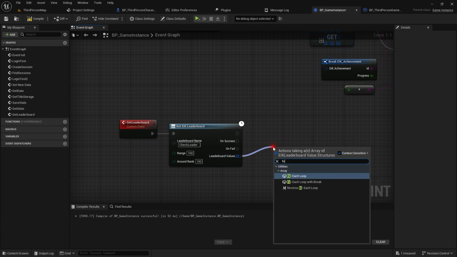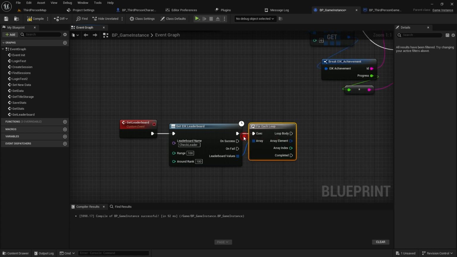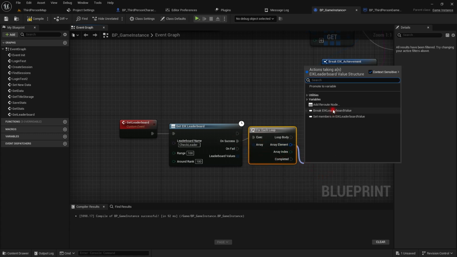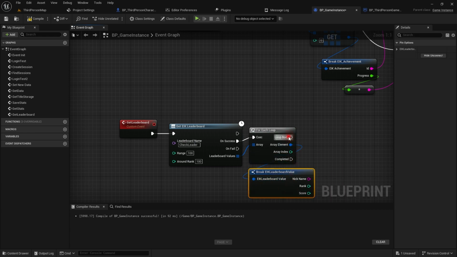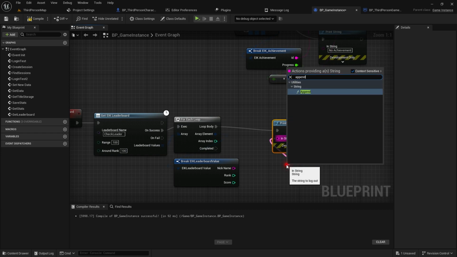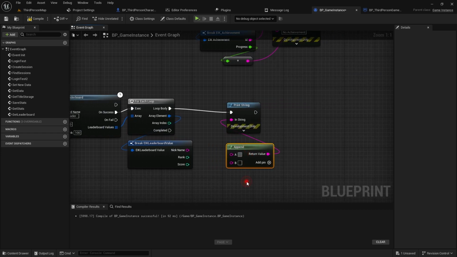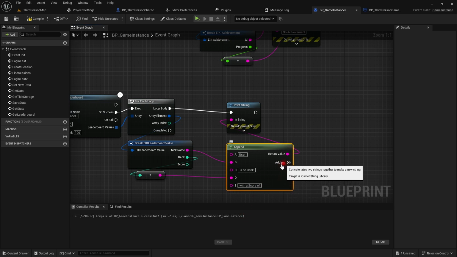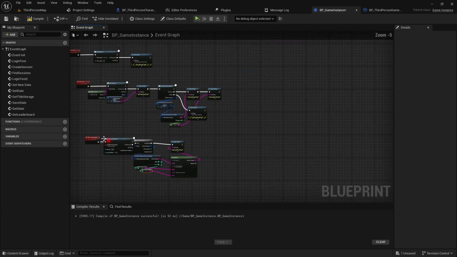we will get a for each loop, break this and print this thing, and we can just make an append node: user, space, nickname, space, is on rank, space, then here it will go with a score of, space, add pin, and here it goes.